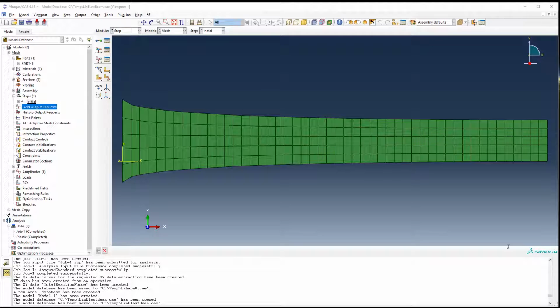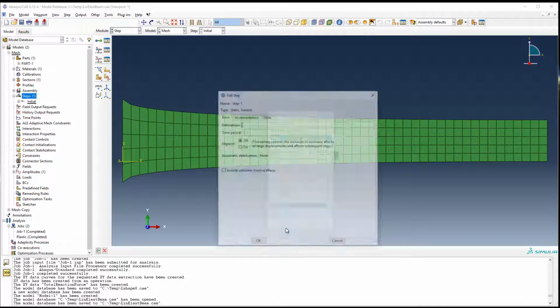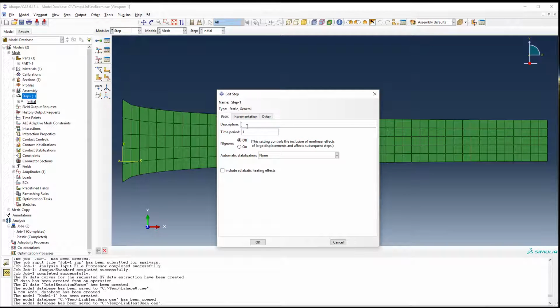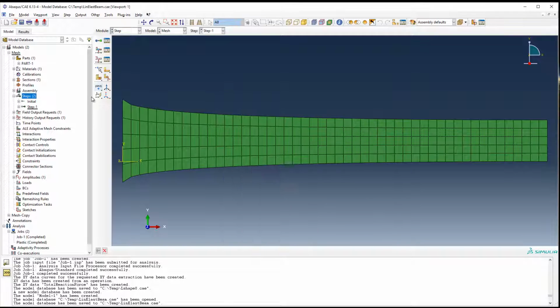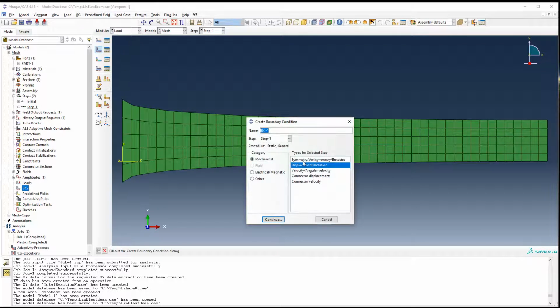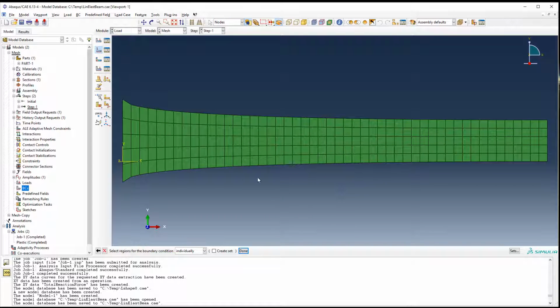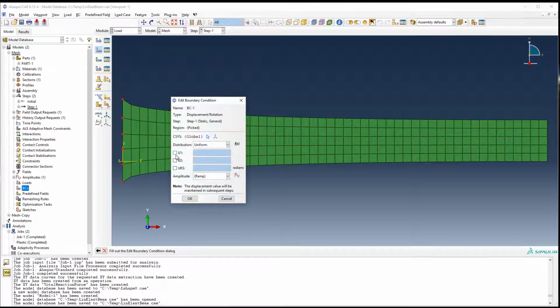So start off with your linear elasticity model, and in steps, create a new step if you don't already have one, and don't touch anything, just click OK. And let's create boundary conditions. Displacement, continue, you can actually just select these, done.